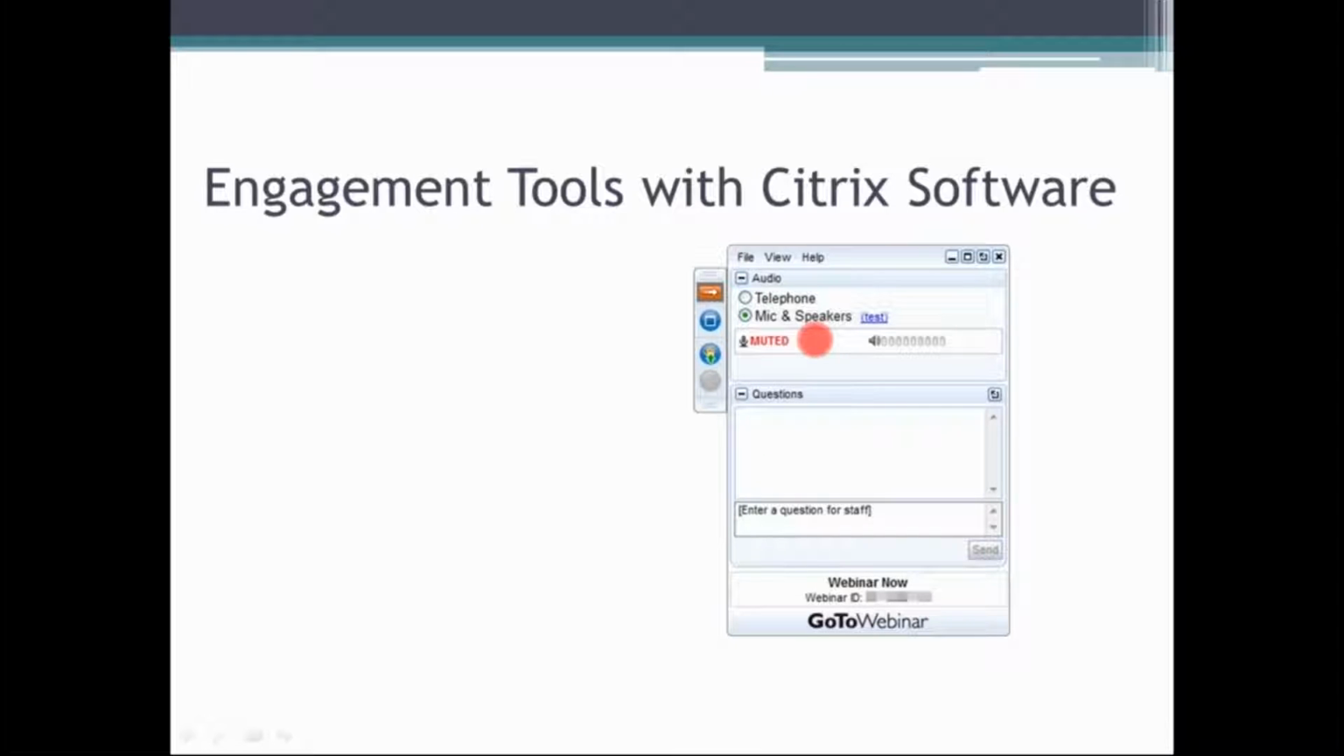If your control panel bothers you, you can either collapse or expand it using this orange arrow here. If it doesn't bother you, leave it open. If you'd like to see the webinar full screen and you don't want to look at this, then you can minimize it so you don't have to look at it.